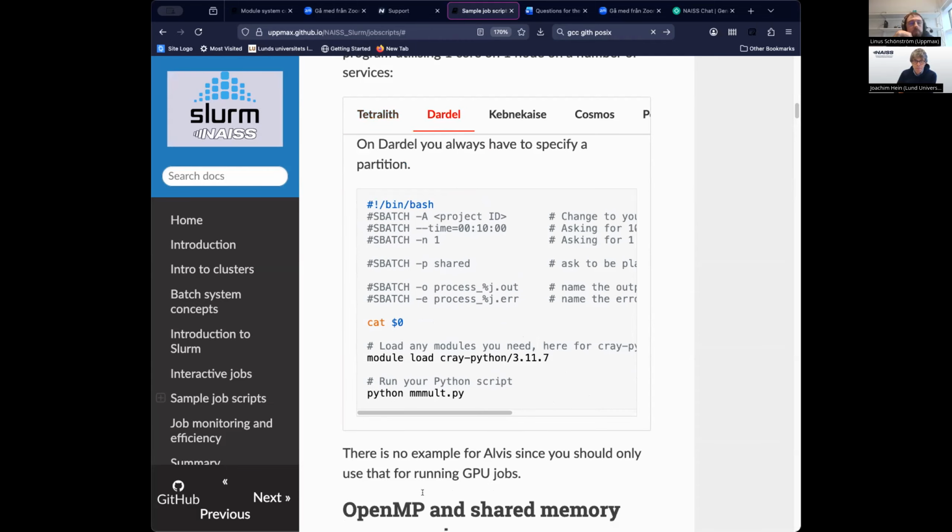Let's go for Dardel. A lot of the comments I said before are the same. You have a project, a time, asking for one core. Here, very important, the shared partition, so that I get a single core and do not have to pay for 128 cores, with one core doing some work and 127 cores watching. We have the output files. We have the cat $0, putting this Slurm script into the output. And then here, the recommendation, unless you have special needs, is to use the Cray Python, which is 3.11.7. There's a NumPy included, so no special loading for the NumPy, and then you can run your script.